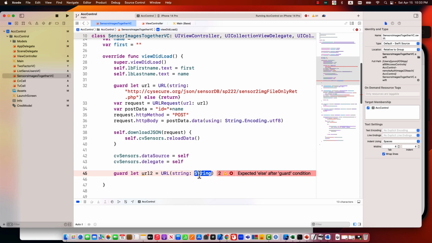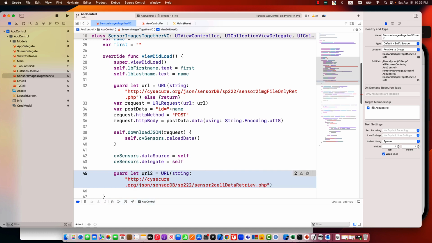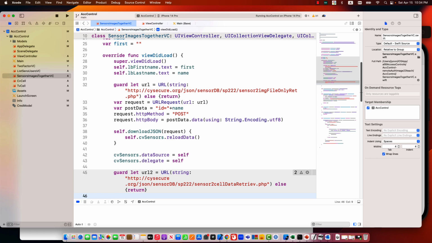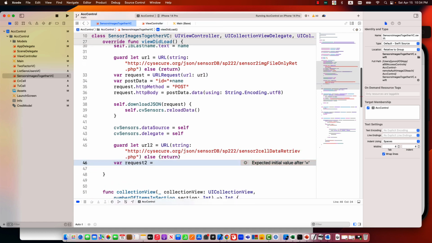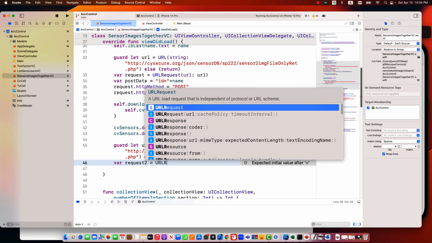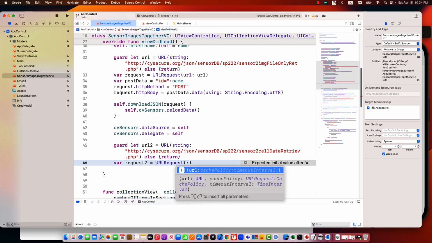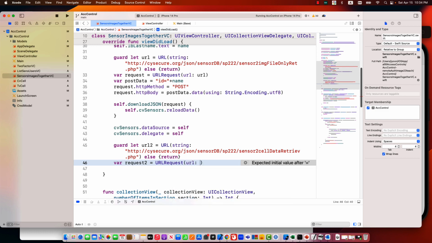So here, we need to put that. So sensor to cell data retrieve. And then else return. And then variable request 2, because we already have a request here, so we want to make that differently. So the type of that is a URL request, and then URL, that is URL2.